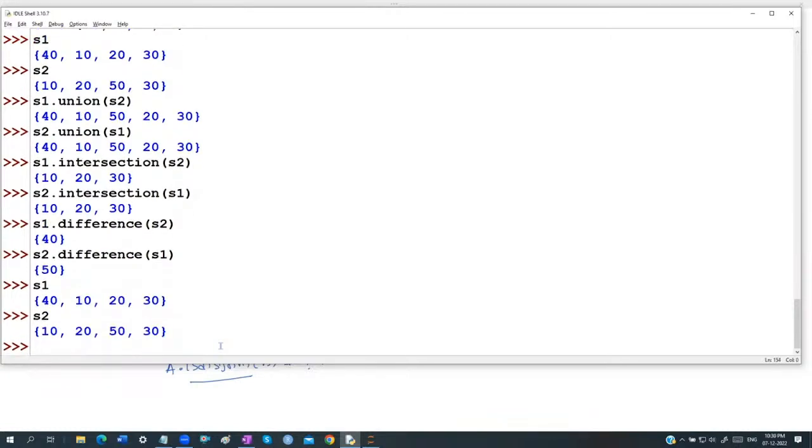Same as it is, we have S1 and S2, guys. Here, S1 is not a subset of S2. What is the meaning of subset? All elements must be there. All elements of S1 are not there in S2, and all the elements of S2 are not there in S1. So S1 is not a subset, S2 is not a subset, and none of them is a superset, guys.